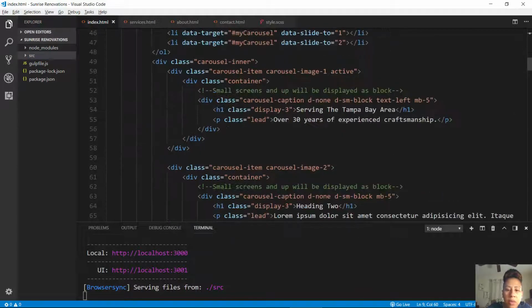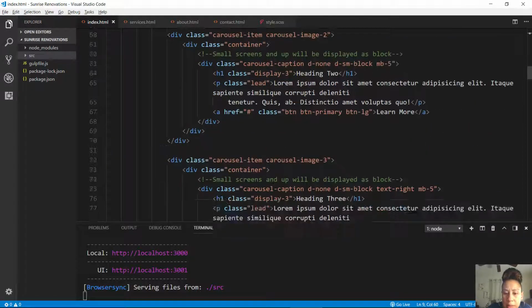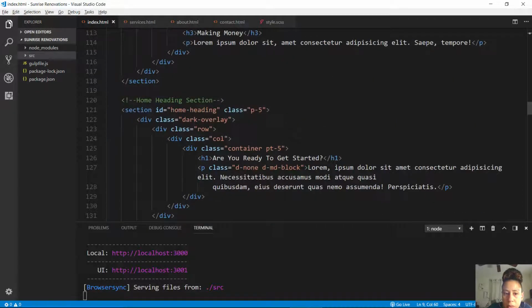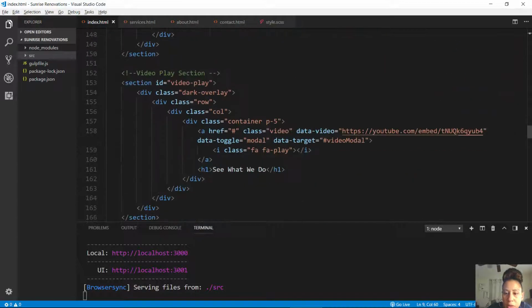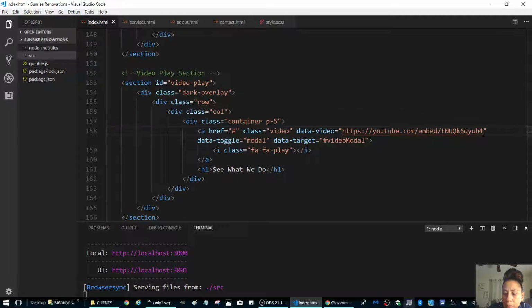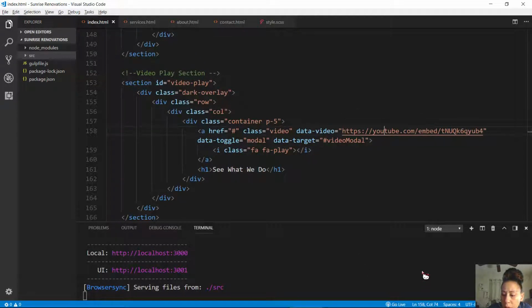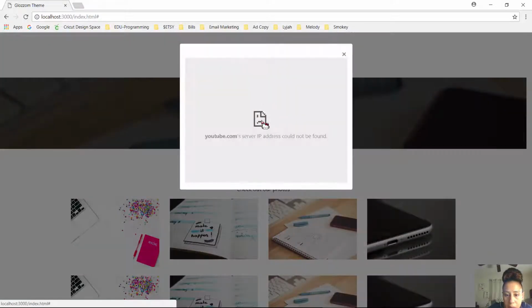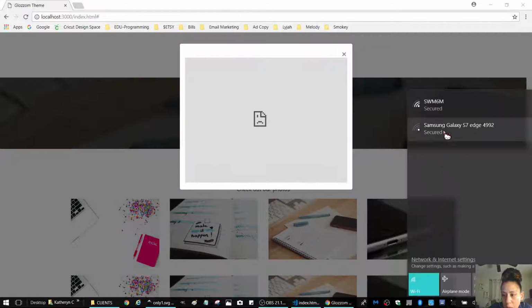Index, let's see, why is it not working? Actually, I don't think I took it out. Where's the video? Home heading section, video play section. Okay. Why is my video not showing anymore? It is running the live server. Why are you not playing? You should be playing. IP address could not be found. Oh, you know what, y'all? I have no internet. Wow.